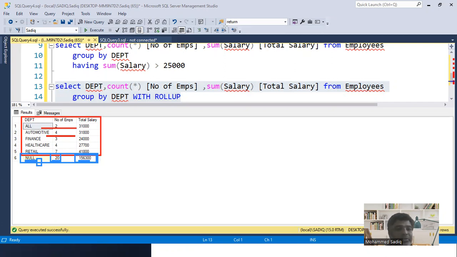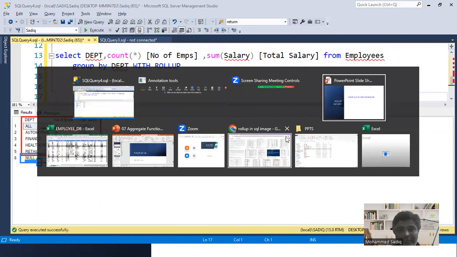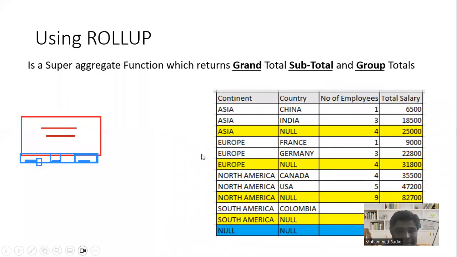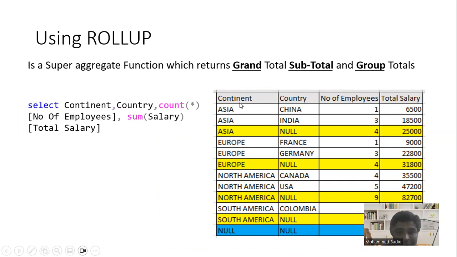So this is your group by, but let us see it with multiple hierarchical values. Let us take an example here. I have done a slide here. It shows aggregation for hierarchical values in selected columns with rollup. With rollup is a super aggregate function which returns the grand total, subtotal, as well as the group totals.